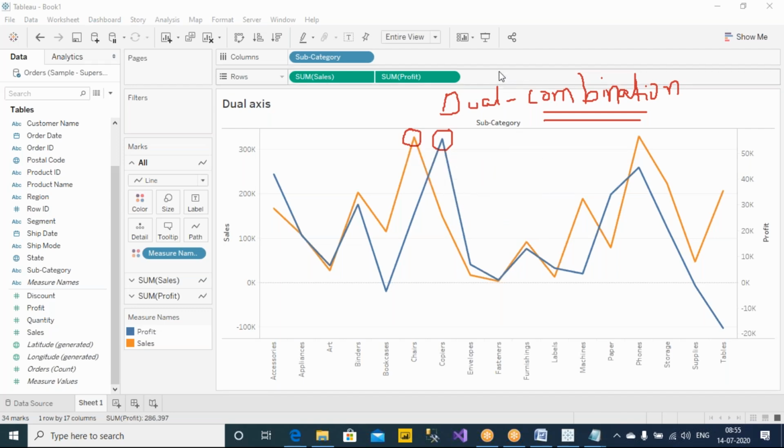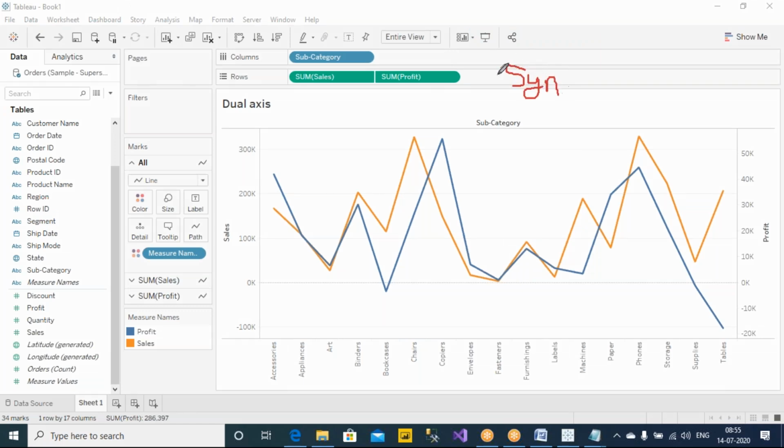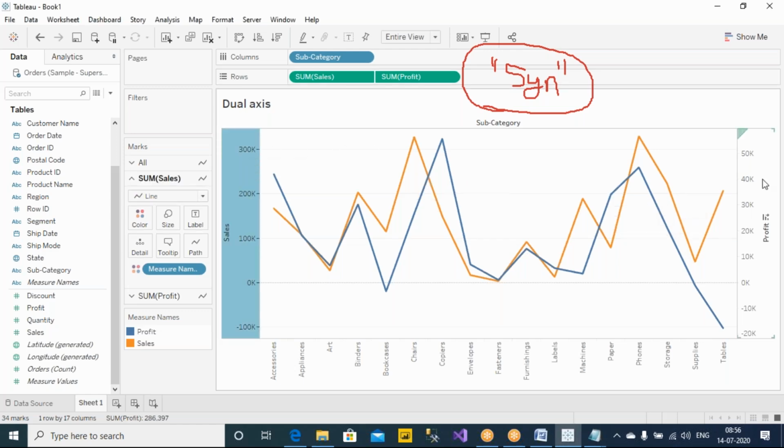So this is not right. Something is not right here, isn't it? Then what is the problem here? The problem is that once we perform the dual axis, there is a next step, which is synchronization of the axis. So we have to synchronize the axis here. What does that mean? Two axes should have the same scales.